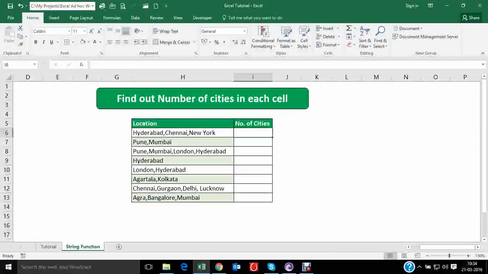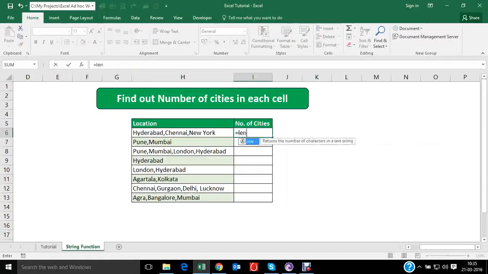So let me write a formula here. To do so, if we apply the logic of finding the length of this text with commas and without commas, then most probably we'll get the number of cities present in this cell. Let's see how. First, the length of this text.